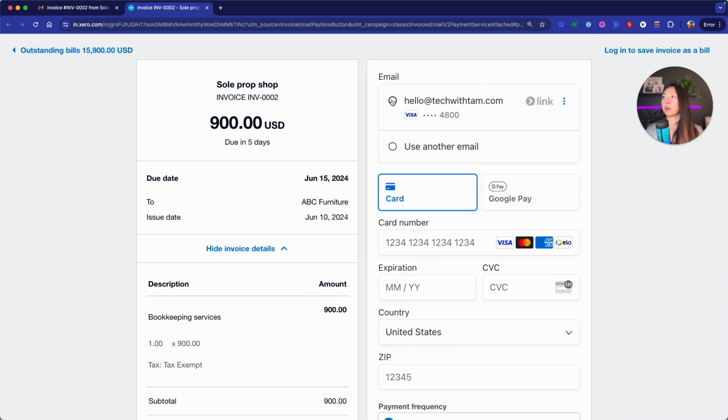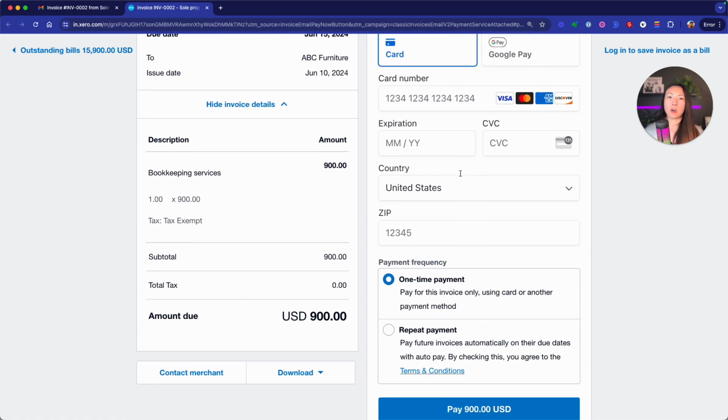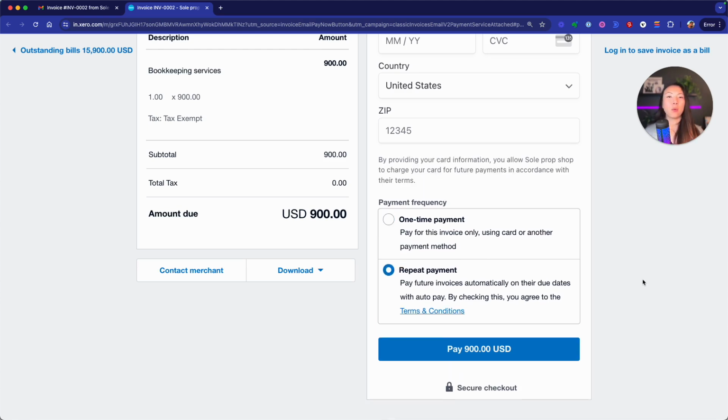So I can pay with link, Google Pay, I can simply enter in my card information, whether that's debit or credit card. And then I now have the option to select whether I want to make a one-time payment for this invoice, or if I want to set up a repeating payment so that I don't have to worry about it. It's set and forget, which is going to decrease your outstanding receivable time, more cash flow for your client or for you if you're managing your books in Xero.